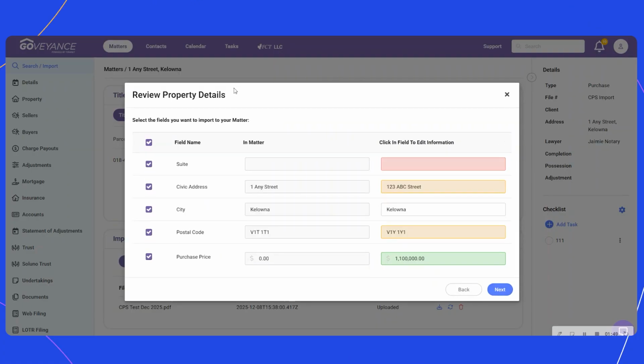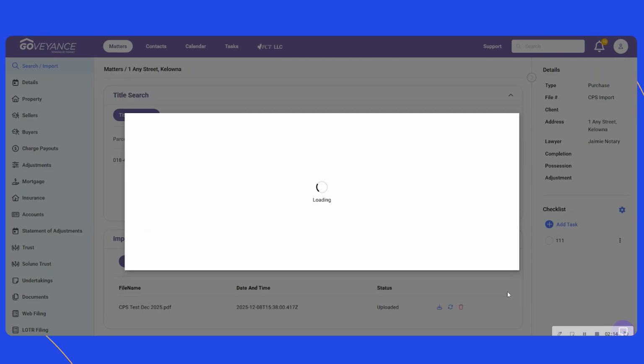The next information screen that pops up now, again, is in my file. Here is some information that came in from my title search. The street address, city, and postal, they are not the correct address. What's coming in from the contract here is I want to overwrite what's in the file and select this data. Also, I want to take in this purchase price as well. So all of these fields are auto-selected. I'm simply going to click Next.